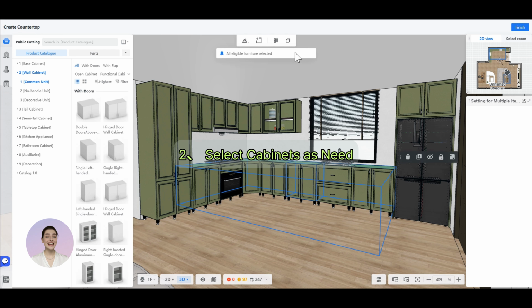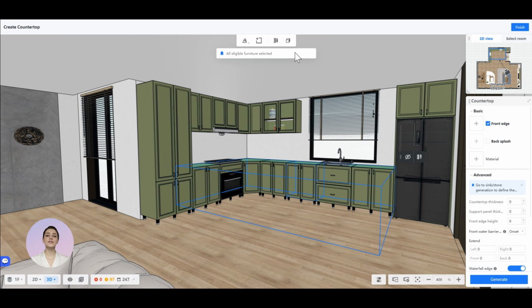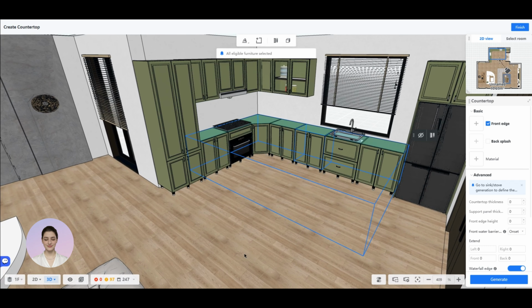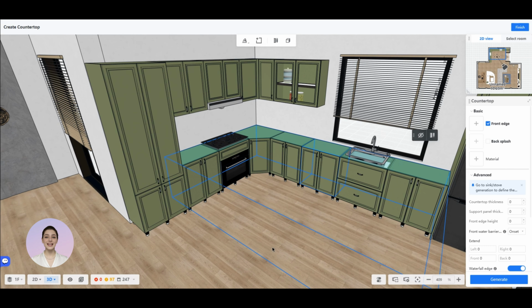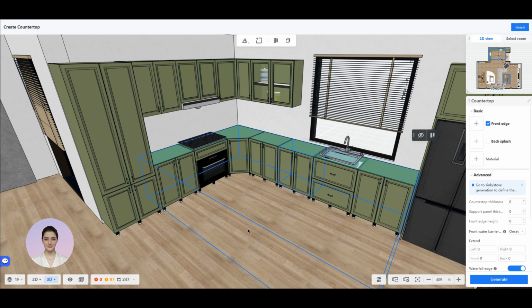Step 2. Select Cabinets as need. After entering the Generate Countertop page, the tool will automatically identify the cabinets that need to generate countertops. You can also press and hold Shift to select multiple cabinets for generation. If you need to identify all cabinets, you can click Auto Select.